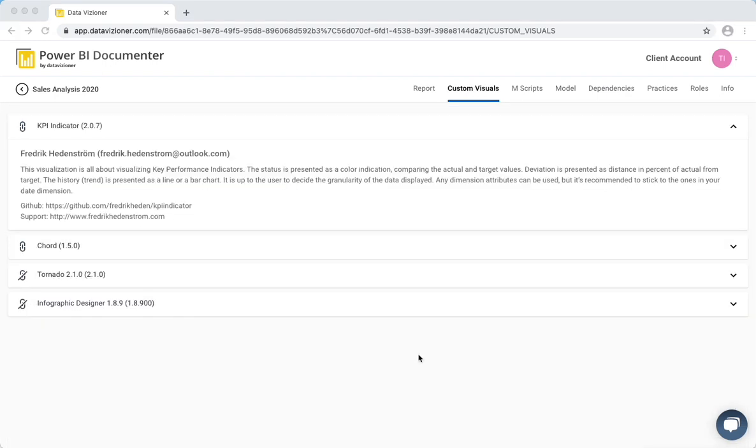The Custom Visuals tab allows you to see all of the custom visuals within your report. Each section contains helpful information like support emails and links to related GitHub repositories. The link icons indicate whether a custom visual is used within the report or unused. Later, we will see how these are identified when we apply best practices.